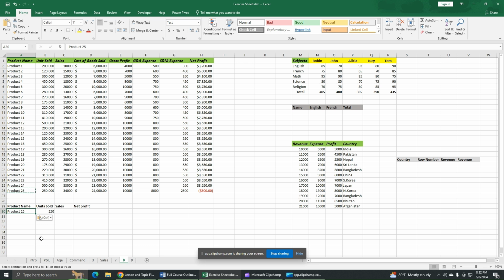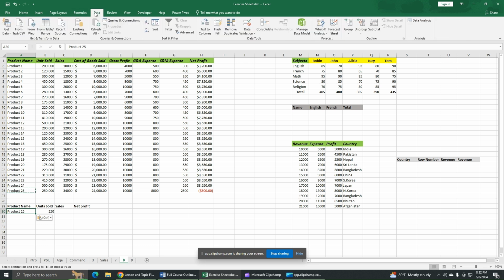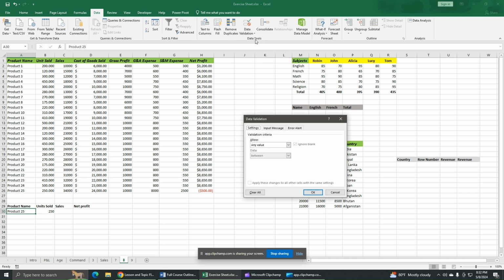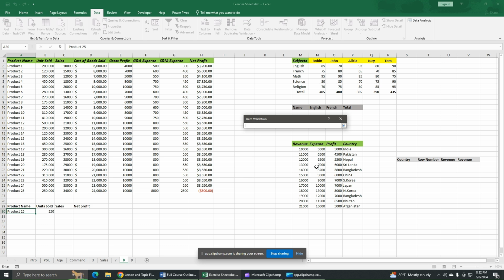We have to select this cell and go to data menu, then go to data validation. From settings I am selecting this list, then I have to show the data source. After clicking the source, I am selecting this product 1 to product 25. If I select from product 1 to 25, then all this will be included in a drop down option. Then I'm selecting enter.